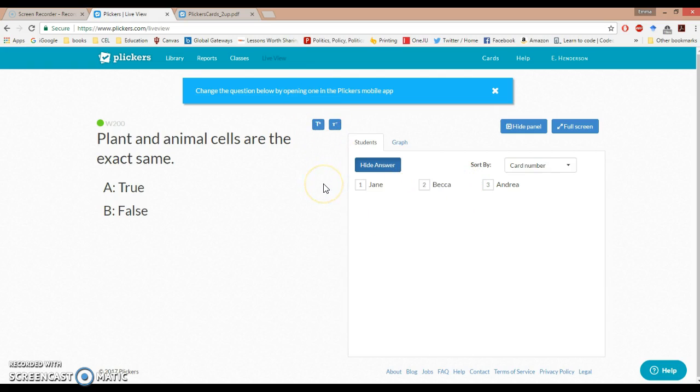Those are the basics of using Plickers. And you can also make it full screen, but this is a really great tool for gathering a lot of student responses in a short amount of time. It's nice because it doesn't require a lot of technology.